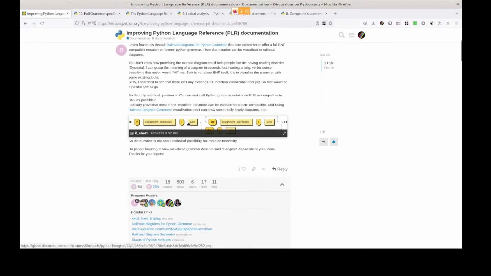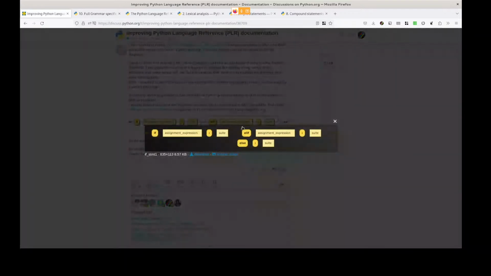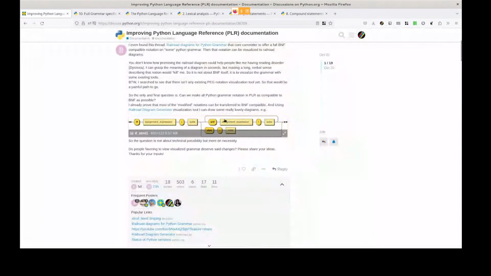So there's if assignment expression colon suite, and then you can follow these lines to get into as many elifs as you want, or get to an else, or skip this entire thing. I don't think this is actually correct. You should get an else after the elif as well. But, well, we'll generate things automatically, so hopefully our diagrams will be correct.